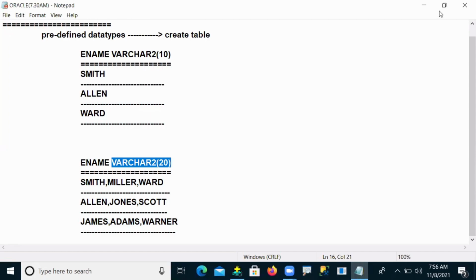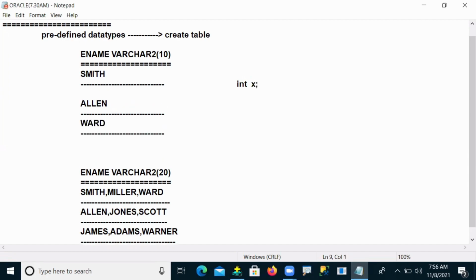Think of a simple concept from the front end side. Suppose I'm declaring int, observe carefully, int a or int x. So int x is one variable we declared, and into this x variable I'm storing a value, x is equal to 10. Is there any problem in this int x? I declared one integer variable, and into that x variable I'm storing one single value, 10.